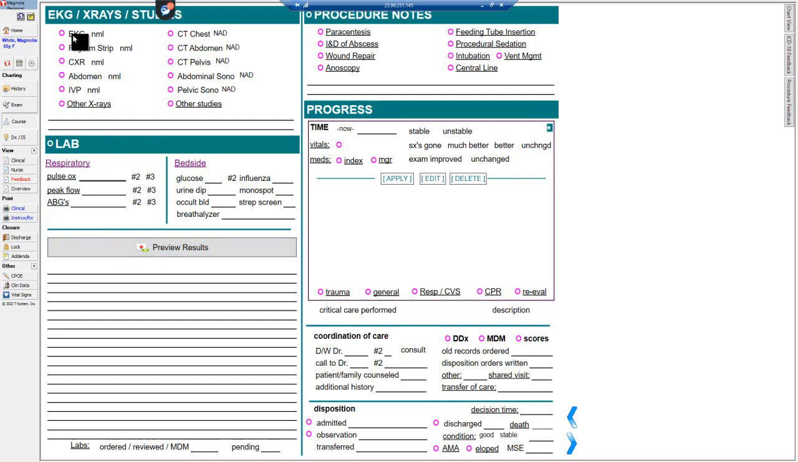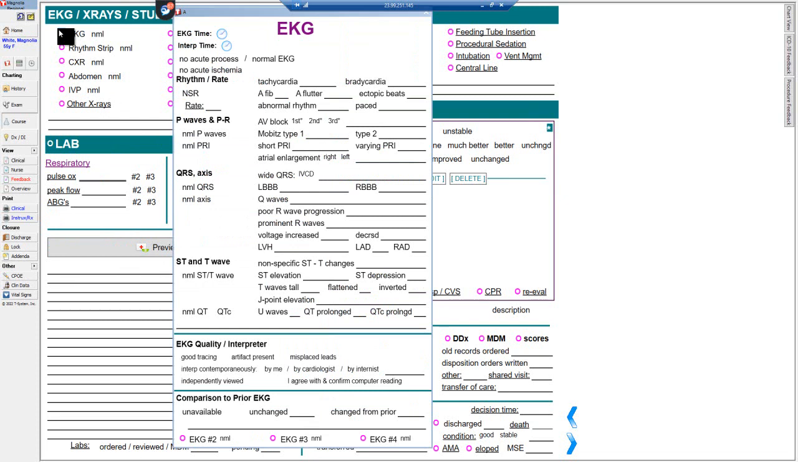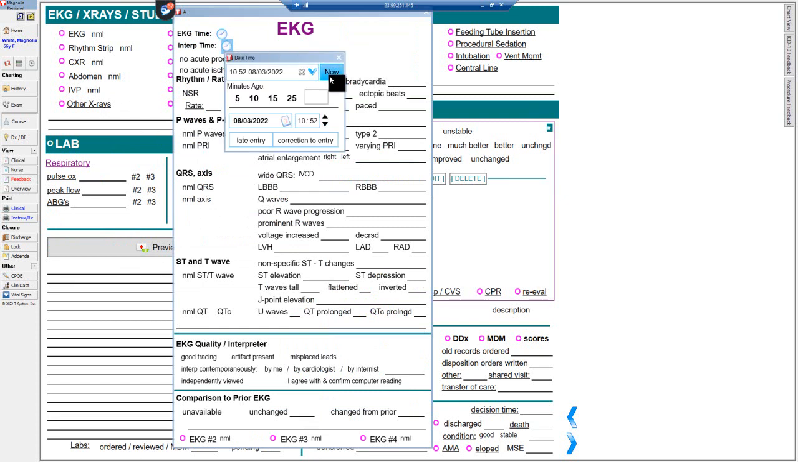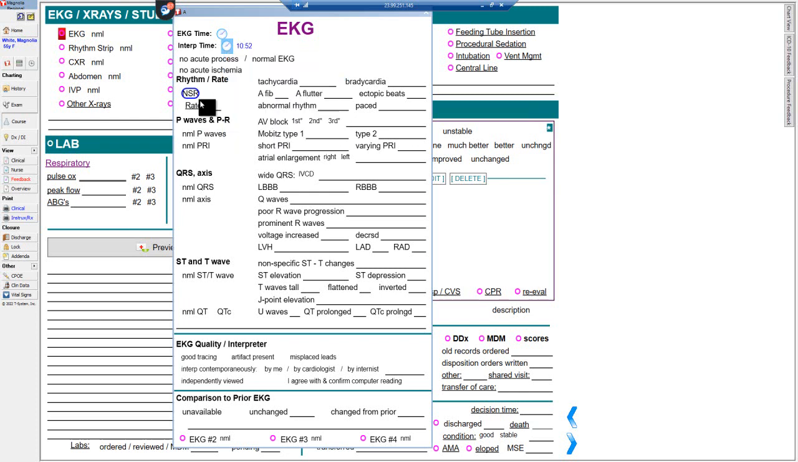For EKGs, if y'all are interpreting these EKGs and if you are billing for the EKGs, there are certain requirements. So click on the donut, do an interpretation time, and then start documenting. You know, rate and rhythm is required. Okay, so I'm going to say it's normal sinus, the rate's 88.